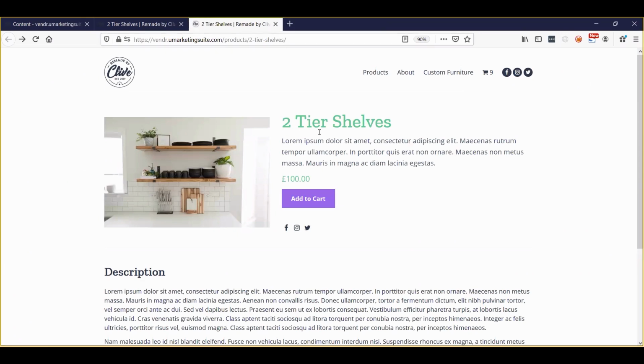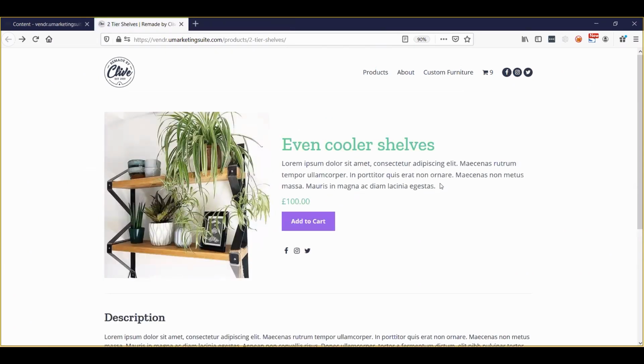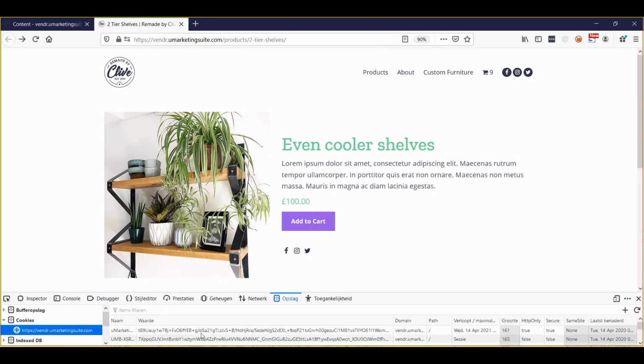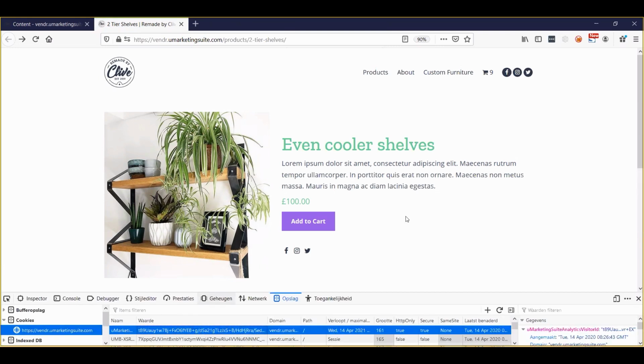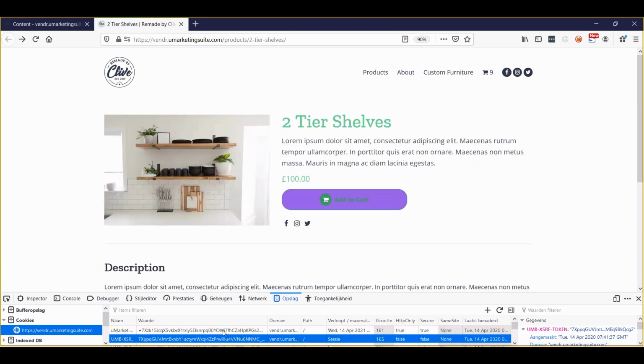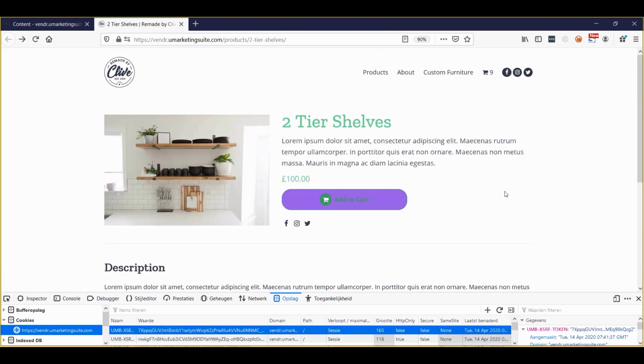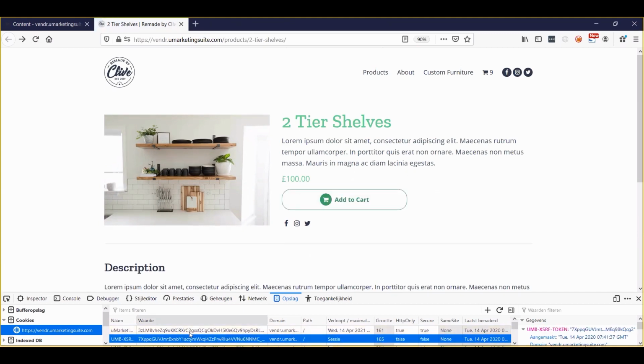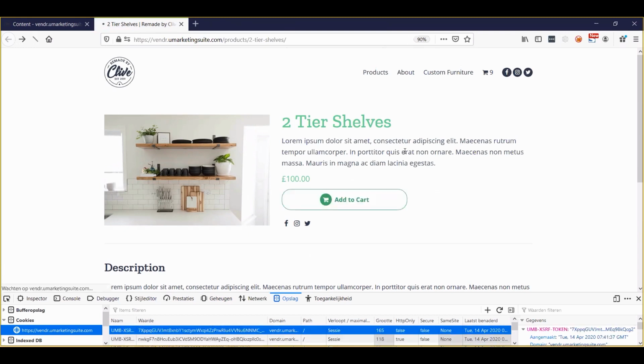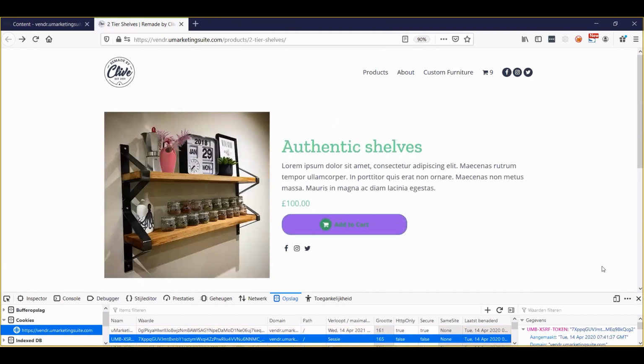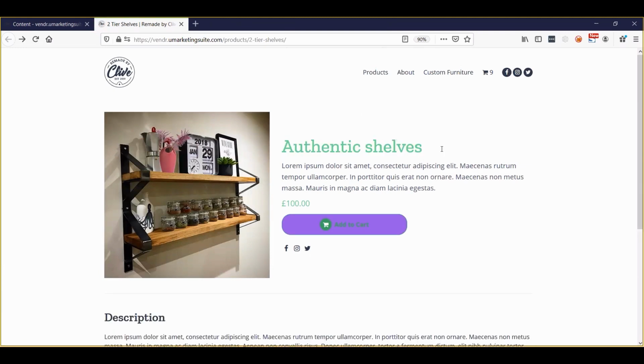So at this moment, if I reload the page, you see that I've been set up into this variant. And when I delete my cookie, you see I'm going to see the original variant. Again, it's all based on randomness, so I cannot tweak that. And there we have the authentic shelves again, or for the first time. So these are the authentic shelves. It's really cool to A/B test without writing any single line of code.